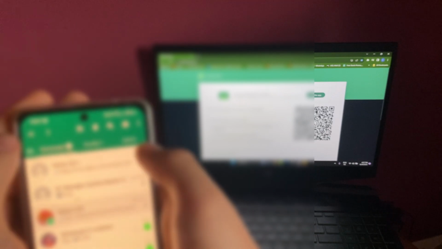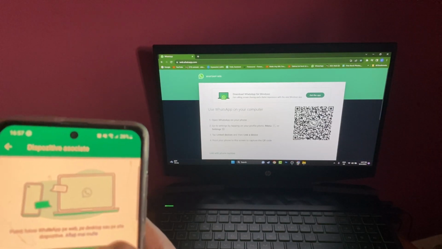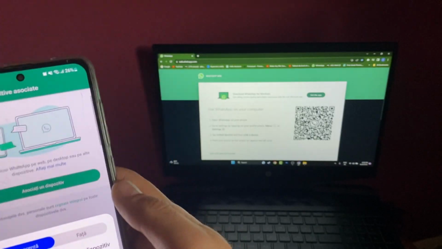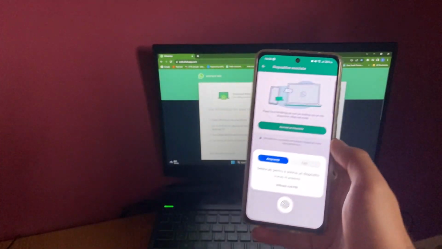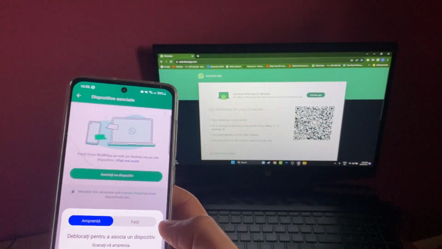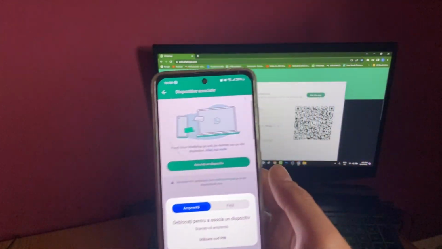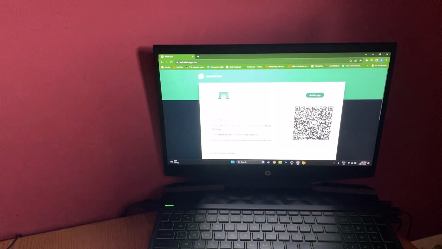I will press on these dots from the upper right corner and hit the third one. This means linked devices. And I will associate a new device. I will hit this green button, and the phone is telling me to put my fingerprint. Then I will be able to scan it, but it's not my phone so I can't put my fingerprint. So yeah, after you put your fingerprint, or your code, you can scan this right away. But let's move on to my iPhone because that's my phone and I will be able to scan.